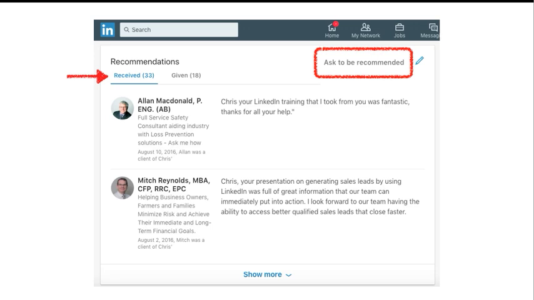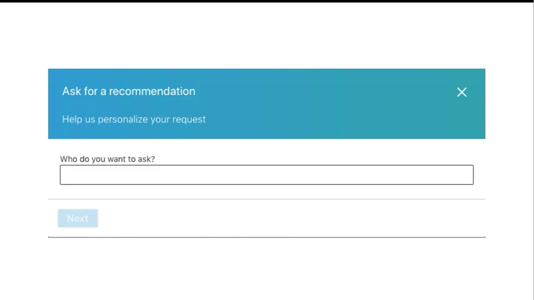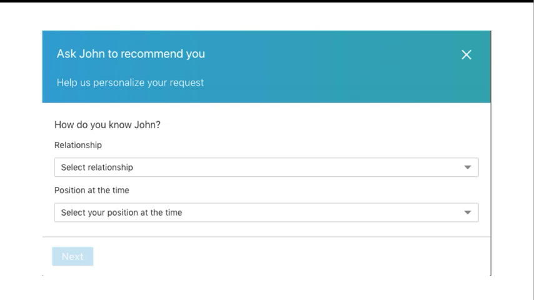Once you click to ask to be recommended, a screen pops up that says, who do you want to ask? You start typing a person's name in there, it'll pop up, and you click on it. Then it asks, what's your relationship with this person? Were you co-workers? Was this a subordinate? Was this your boss? Is this a client? Then you can also select from any of the positions that you have in LinkedIn, a position for someone to recommend you for.